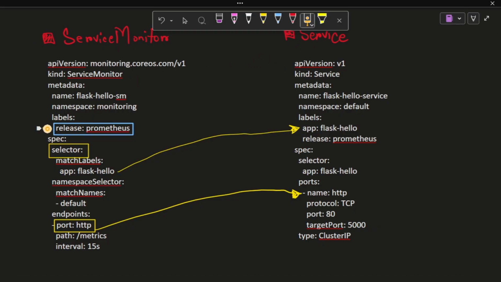Okay, so this is the release name that I mentioned. It has to be exactly as the installment. It is selecting with this parameter app flask hello, and it is mapping to the metadata of our service. If this matches, then the service monitor would get connected to this service, and this service is connected to our pod. Clear?